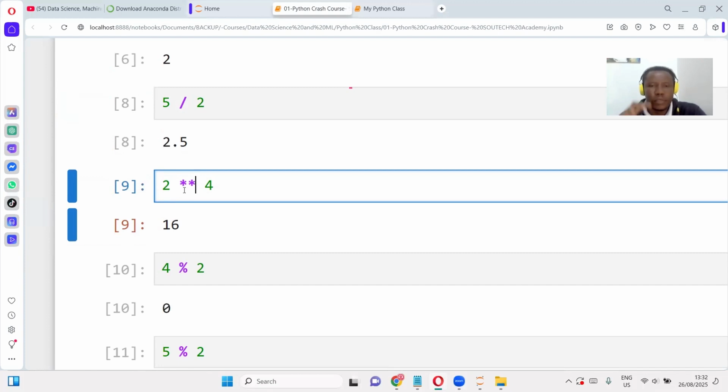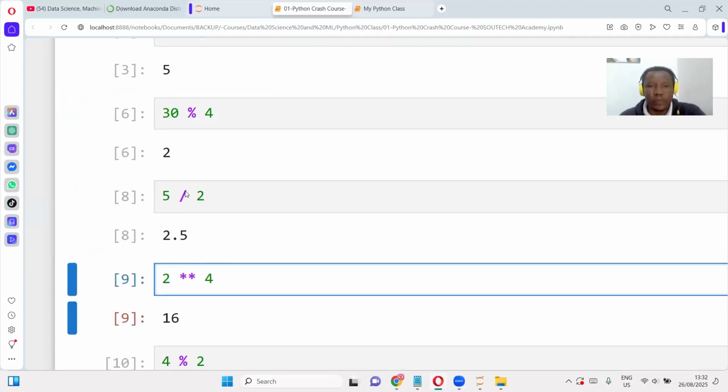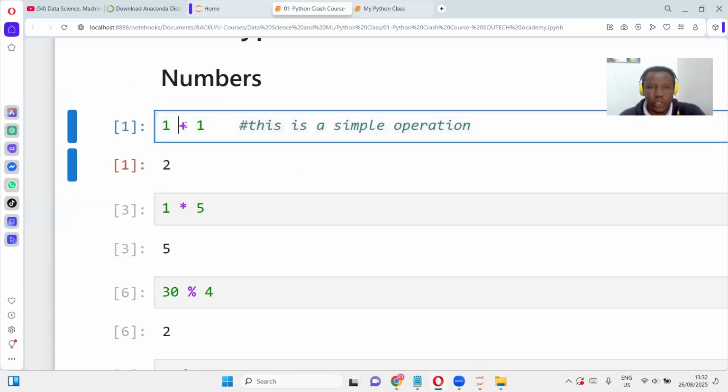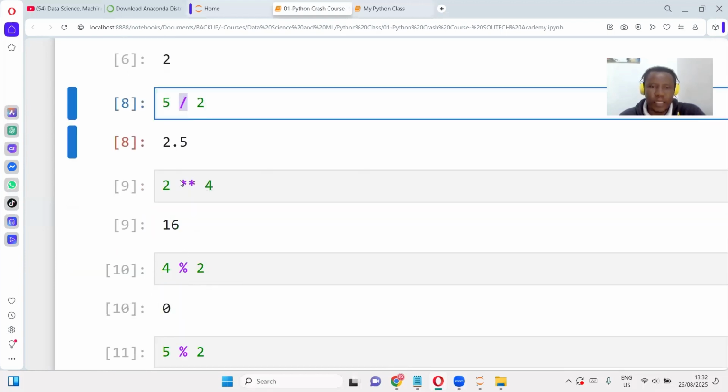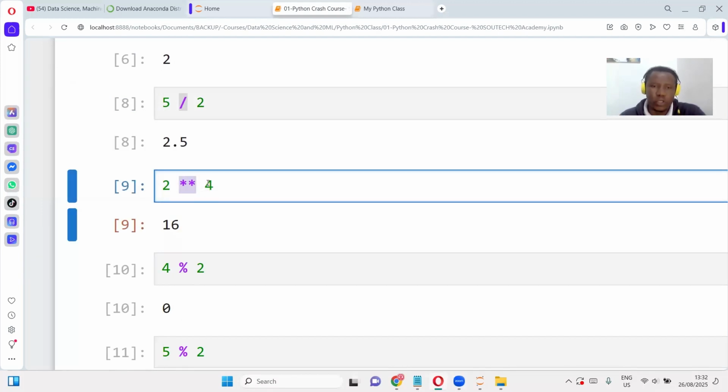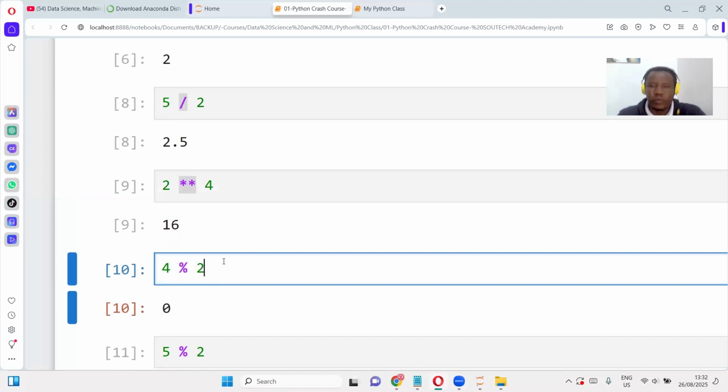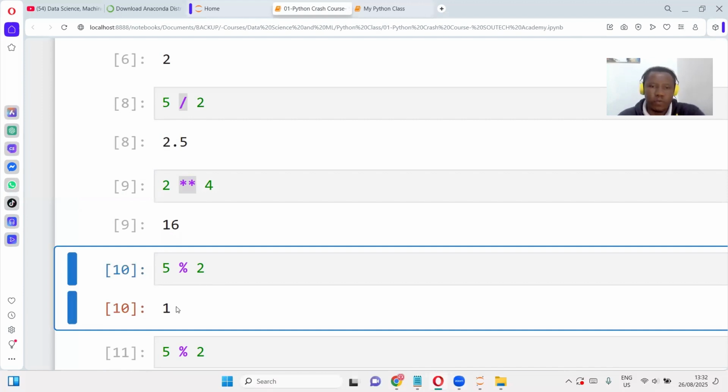Now, all of these, you call them operators. So plus, times, modulo, divide by, raised to power. If I divide this, I'm going to get 2. If I say 5 divided by 2, I'm going to get 2. When you say 2 star 4, what you're trying to say is multiply 2 four times. So it's like saying 2 times 2 times 2 times 2, so you're going to have 16, right?